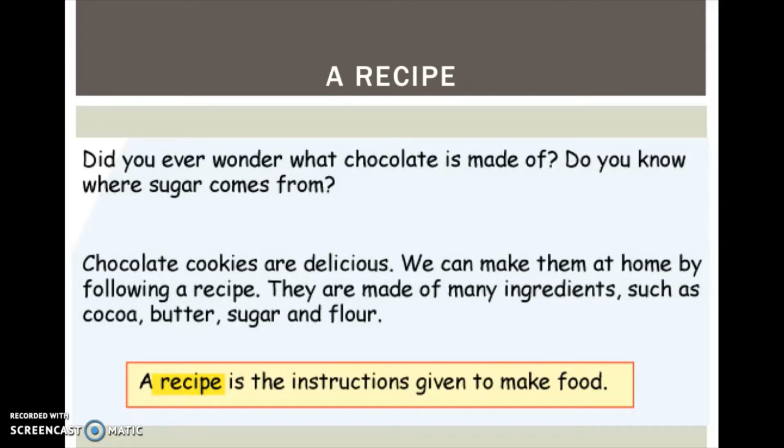Chocolate cookies are delicious. We can make them at home by following a recipe. They are made of many ingredients, such as cocoa, butter, sugar, and flour. Today's keyword is recipe. A recipe is the instruction given to make food.